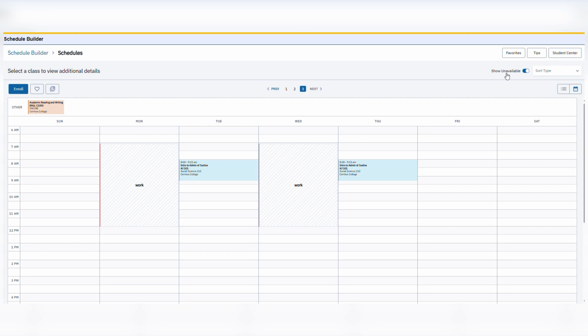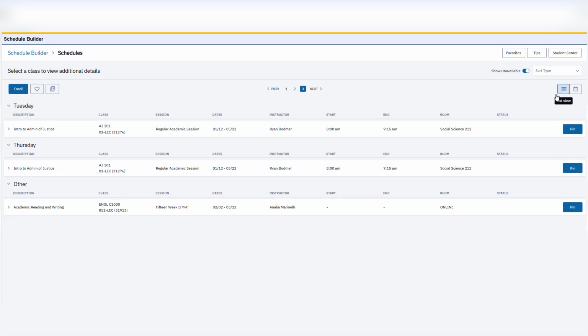Show Unavailable. This can be toggled off. I took the liberty of adding an unavailable time to show you. Sort Type. As you can see, it allows for various sorting types. List icon. This provides the textual display of the classes with detail displayed.